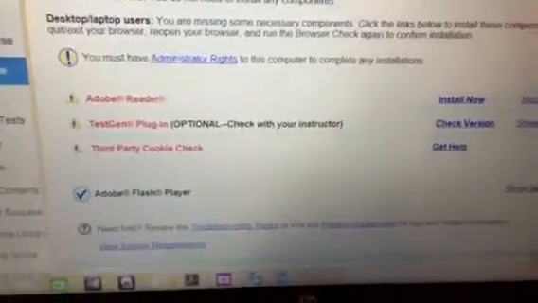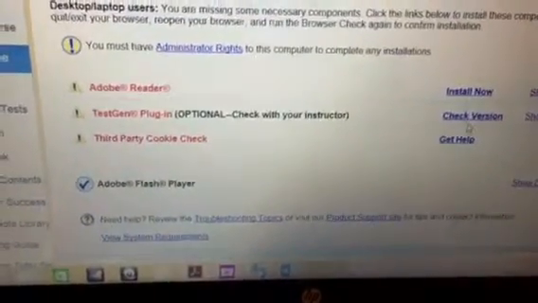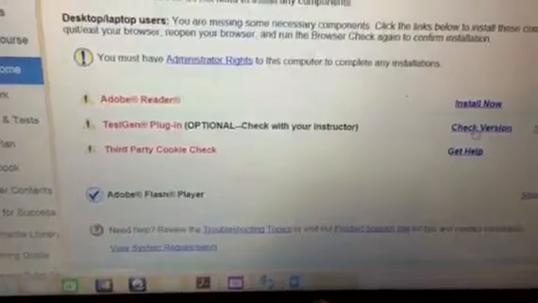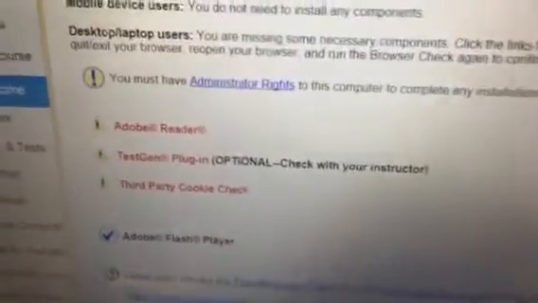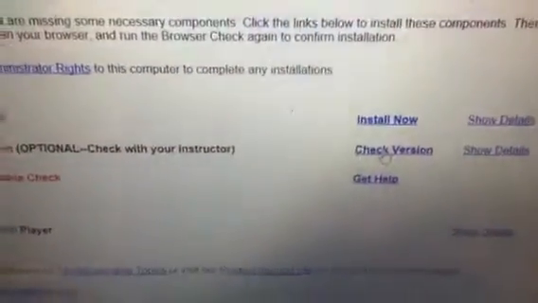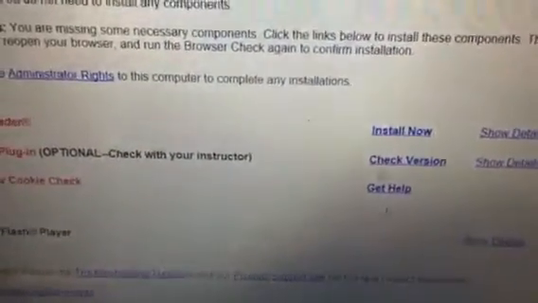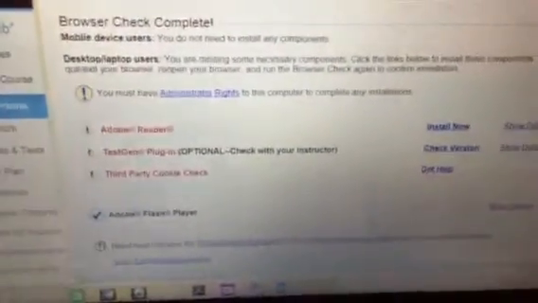Like I need Adobe Reader, it needs to be installed. This is very important. People forget to do this all the time. Your TestGen plugin, you need to be sure that you have that done. And then the third-party cookies, it'll tell you right here what to do. So each individual person will need to do that on their computer.